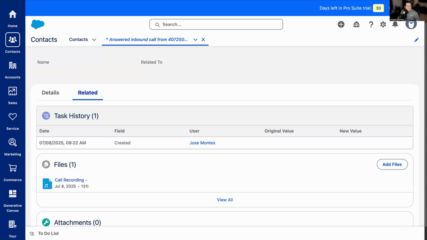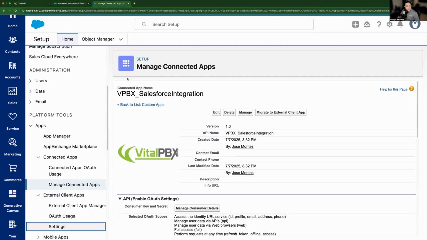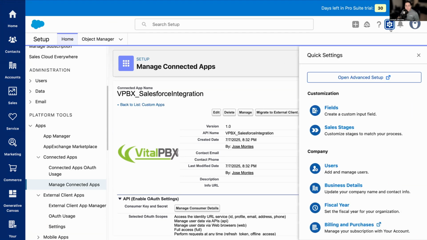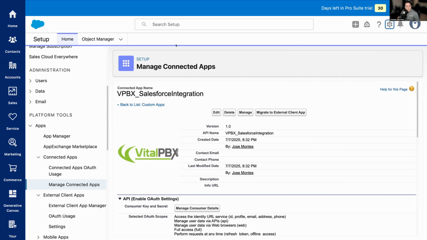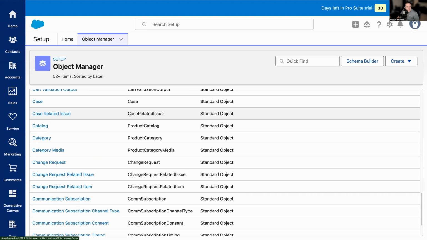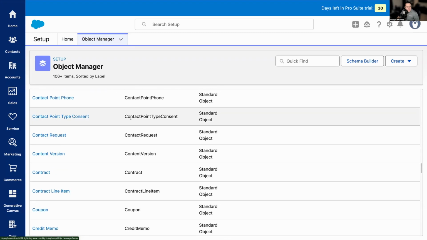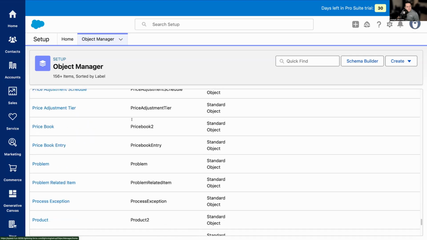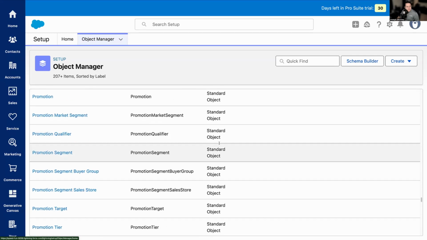Okay. But some of you may be wondering, how do you see this file related to the call? How do you see the call recording? Because you might not see it the first time that you make the integration. For that, you need to enable it on the page layout. So for that, I come back to the advanced setup on Salesforce. I go to Object Manager. Then I scroll down all the way to tasks. Let's see here. If I can reach it. I could have searched for it as well.